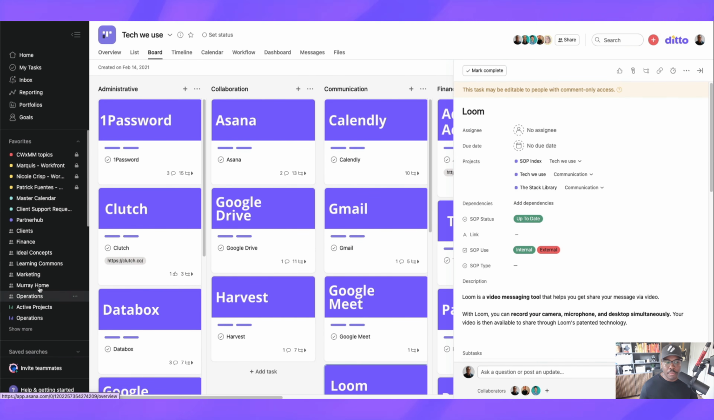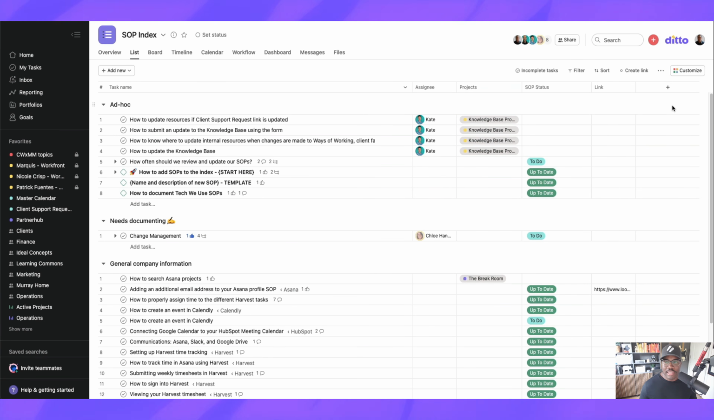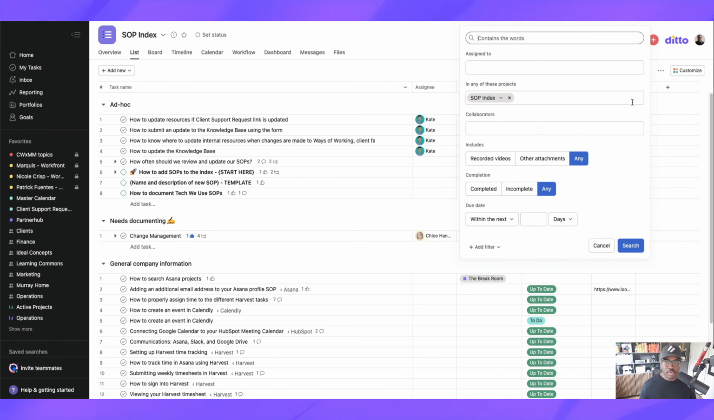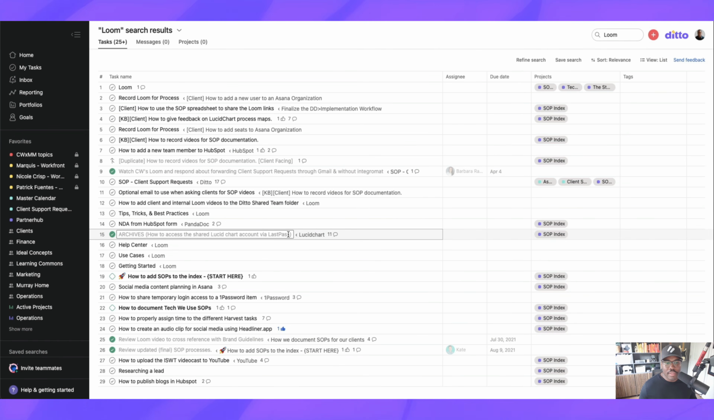The purpose of this index is that anyone on our team can search. If you click on the three dots in the top right, we can search this project. We can type Loom, and these are all of the SOPs that have to do with Loom right here. Either it's connected through a project or it's found a keyword or whatever it may be. A lot of these will obviously have Loom because we have it in our SOP.